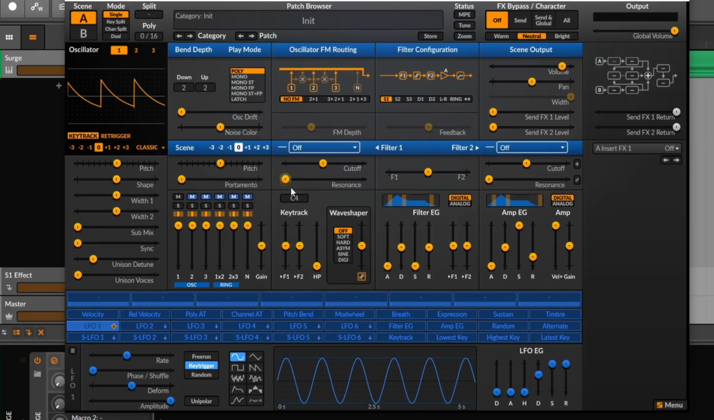Then there's a key track for the filters here. High pass for the filter. You've got your first filter here. You've got a mix between the two filters here. Then you've got a second filter here. Here's the envelope for the filter. And here's the envelope for the overall scene. So the amplitude envelope.